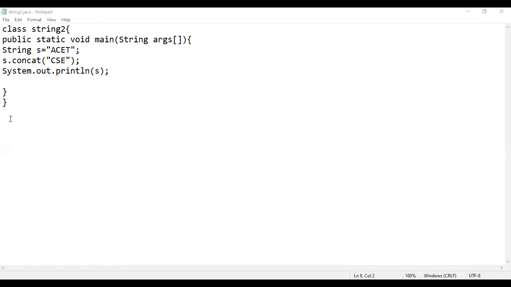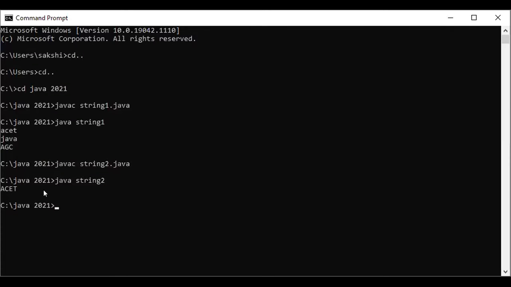Okay, so I'm going to share my screen with you, that is the command screen. I have already compiled this, that is string2.java, the name of this program. When I have executed it, you can see that only ACT has been displayed over here. But the CSC that I provided with concat is still missing here. So why has this happened?